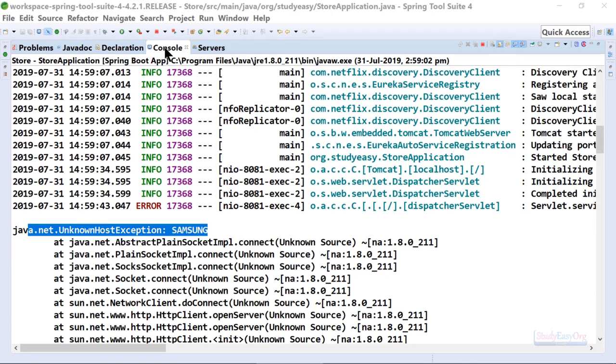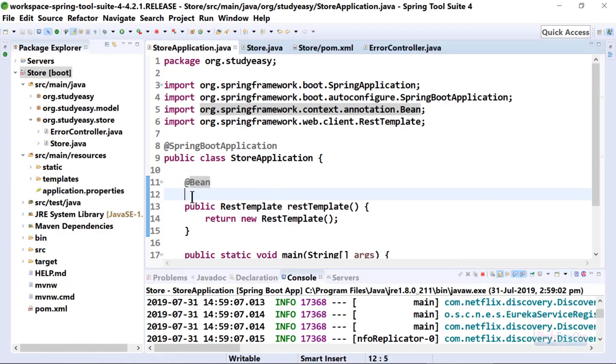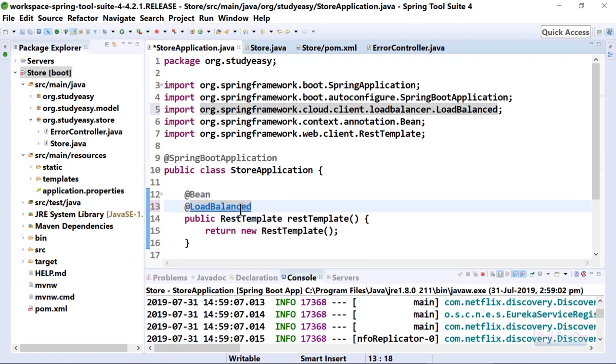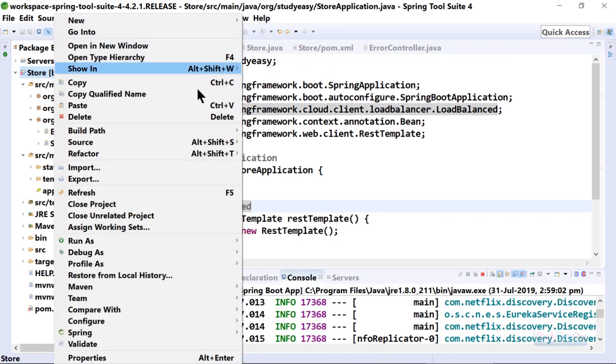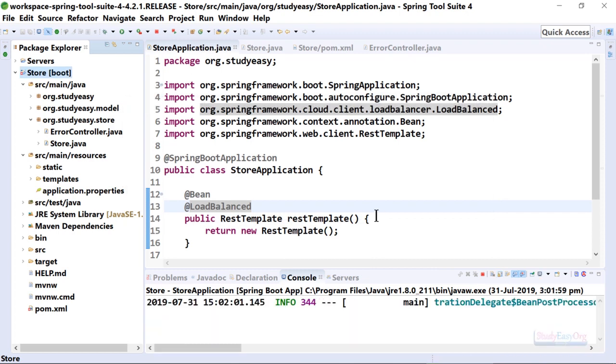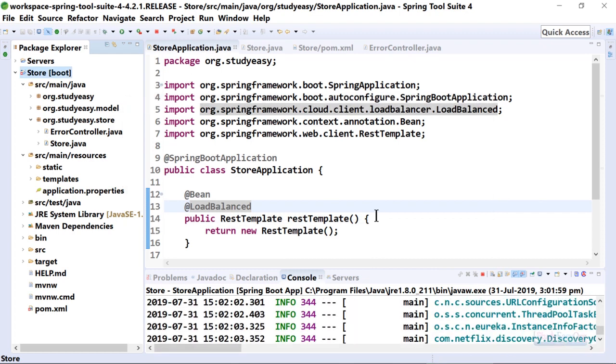Alright, so can you guess where we have made a mistake? That is silly, we have missed adding the load balanced annotation. We have added the dependency, but we have missed using this one. This is a very silly mistake though. Let me rerun this application. I'm pretty sure that this will fix the error.